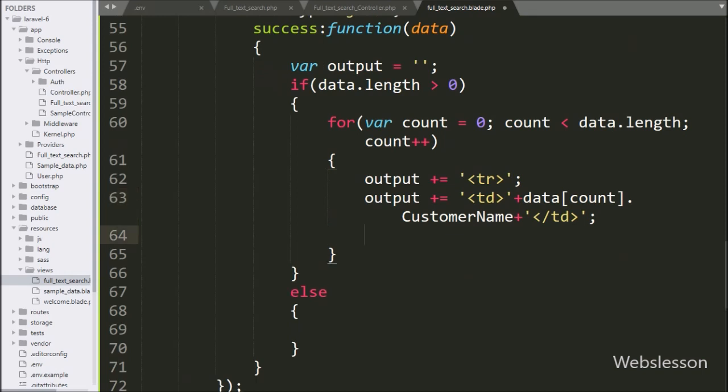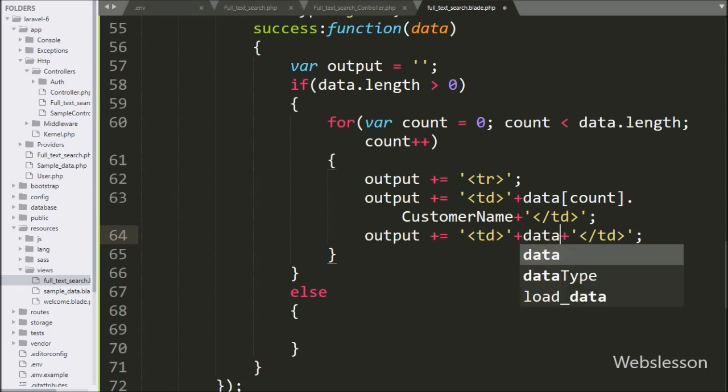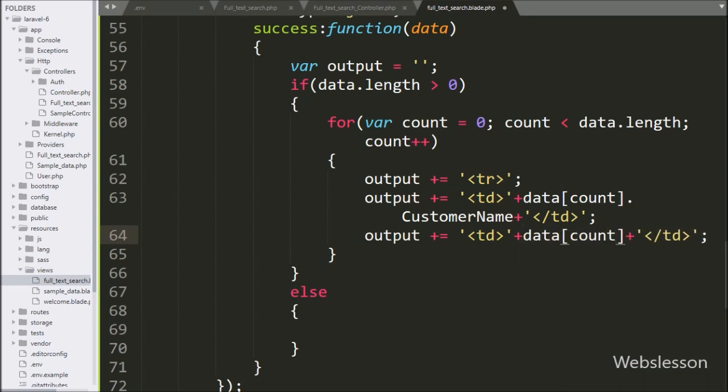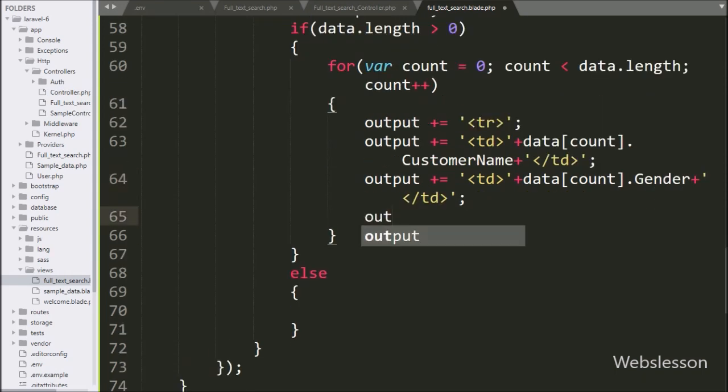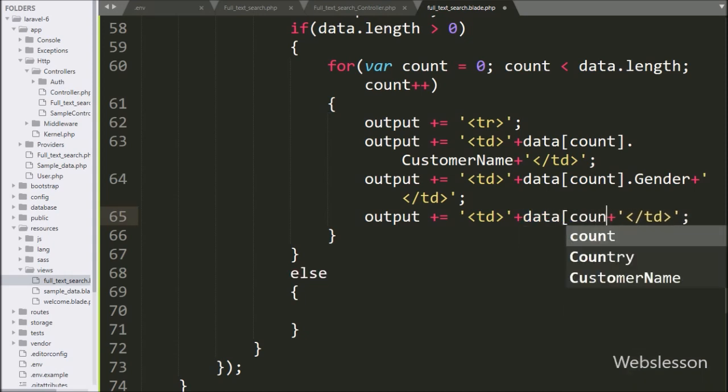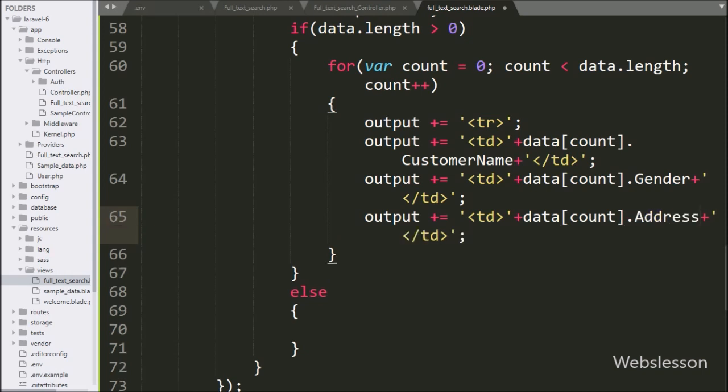Now, to display gender details, here we have written the output variable, and in this variable, we have appended HTML code like open and close table data tag. And between this, we have written data with count index.gender table column name. Same way, to display address details, here we have written the output variable, and in this variable, we have appended HTML code like open and close table data tag. And between this, we have written data with count index.address table column name.